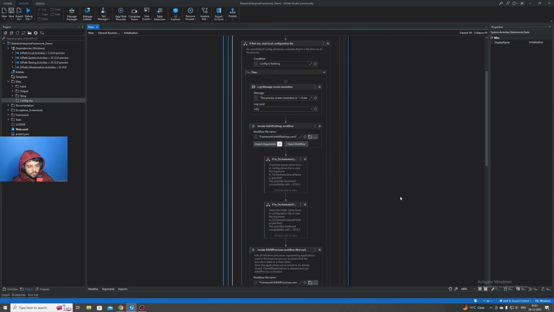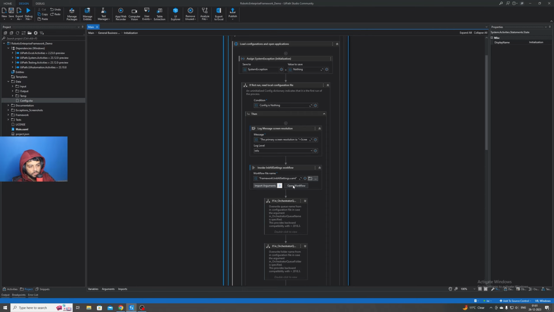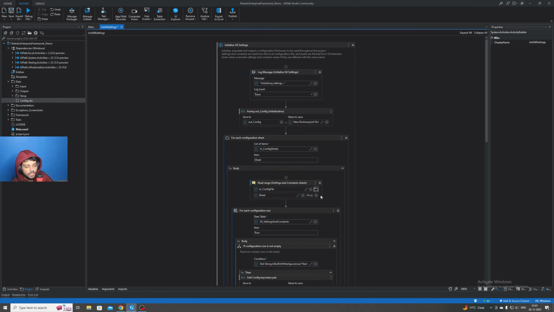Okay, clear? And now you can see that we have invoked something called the Init All Settings workflow. Let's go inside this, then we'll process ahead. Okay, so guys, in this we are initializing this dictionary, you can see, right? This is an argument because we are invoking it, right?